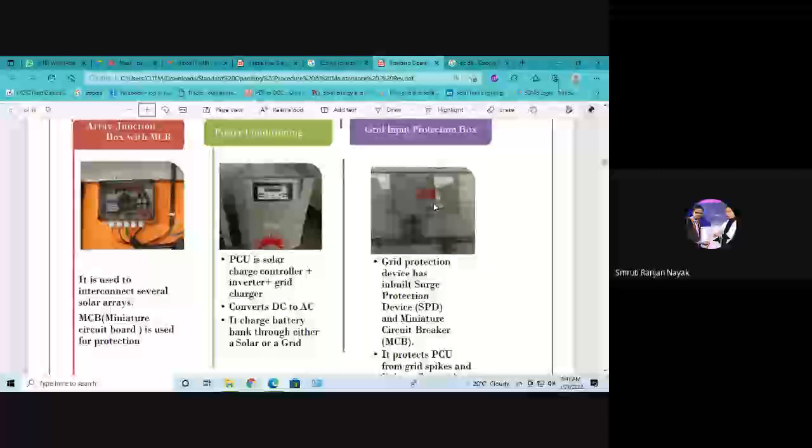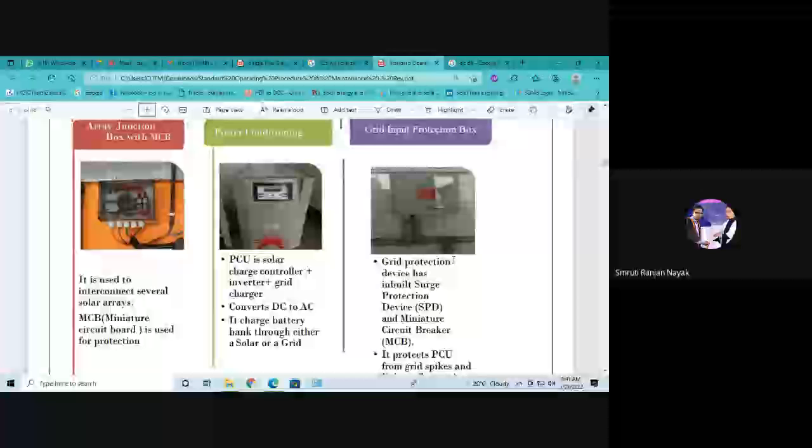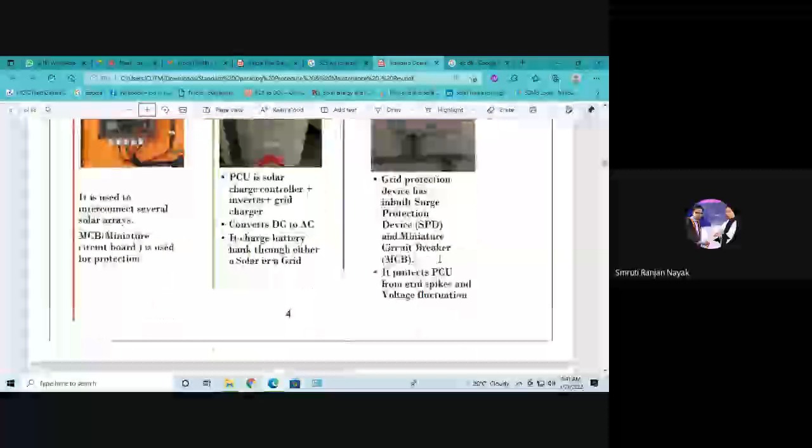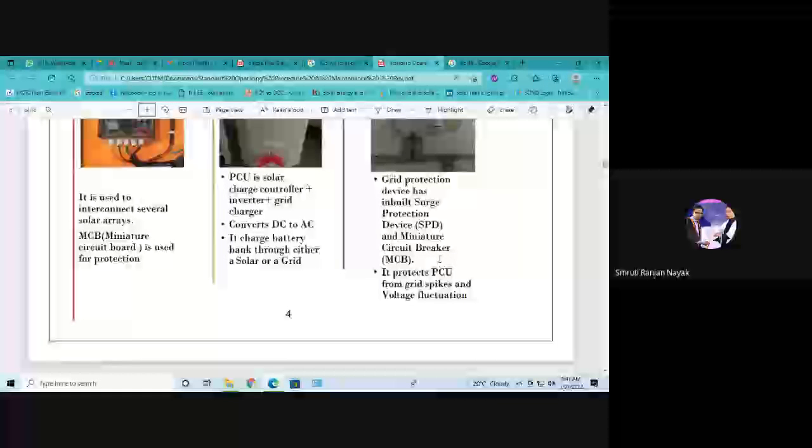I think the minimum protection is 15 kiloampere for the surge protection devices. And the miniature circuit breakers will automatically cut the circuit when there is a short circuit. So it can protect the PCU from grid spikes and voltage fluctuation. If there are spikes from the grid, or fluctuations in the input voltage, it will protect our device.